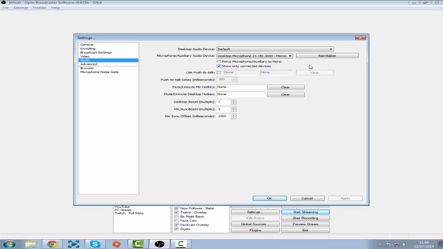Push to talk, I'm guessing that's if you're in a VoIP, so things like TeamSpeak. So when you click, I don't know what it is, I think it's star in TeamSpeak to talk, you'd set that on this, and then it would start talking.